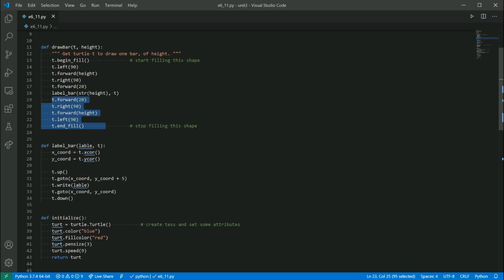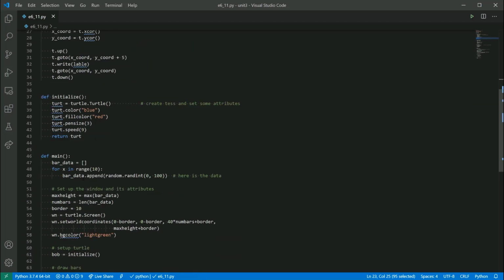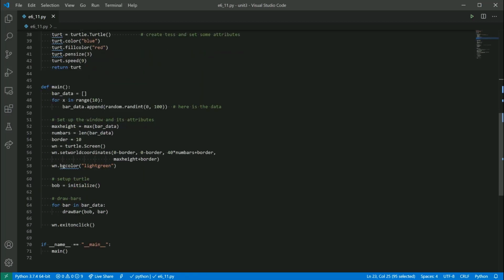At that point, we are going to return back to the main part of the program, and in this case, it's simply going to draw the next bar in the loop, and the next bar, and the next bar, and the next bar. So let's go ahead and see what that looks like.